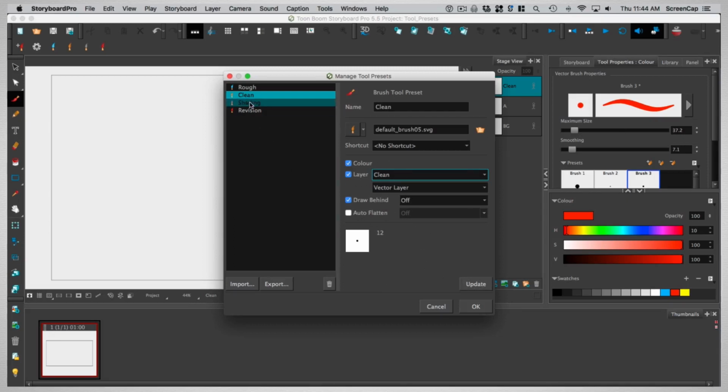Then we have a gray brush called Shading. It doesn't have a layer, but it does have the Draw Behind setting set to on. Then lastly, we have the Revision brush, which is for drawing notes on a layer called Revisions.